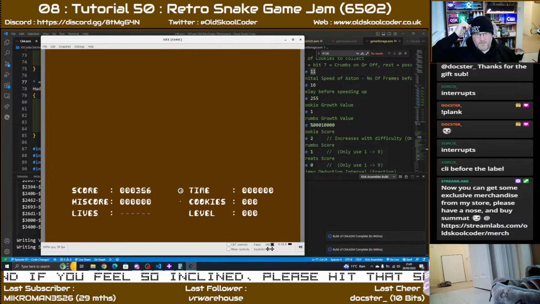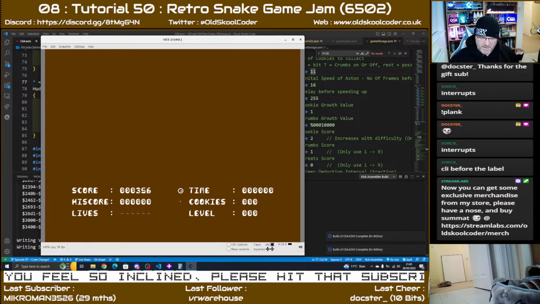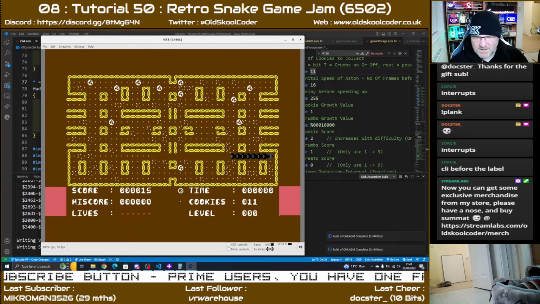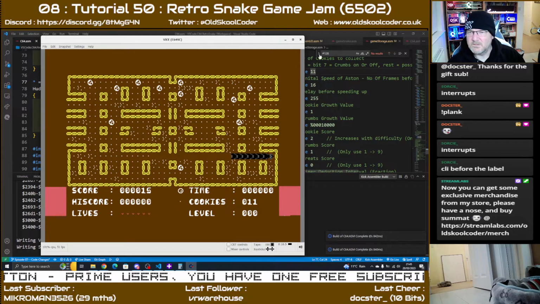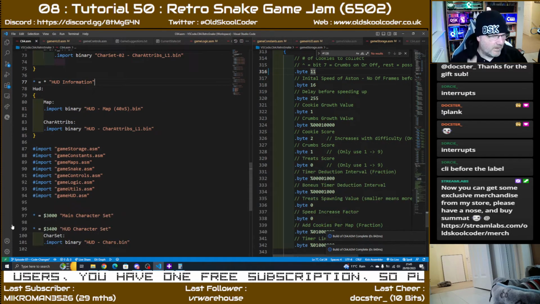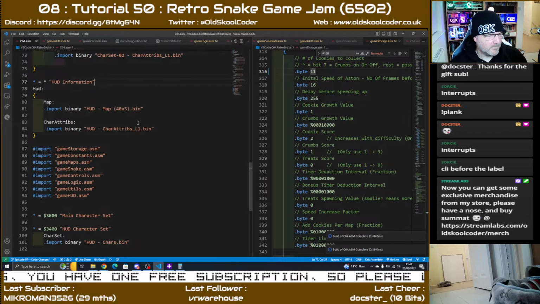There we go. So now if I press a key, we should get the next map up. There we go. Right, that's sorted that out. So there's definitely 11 there. Right, so we need to now do the levels. We need to now get the level on there. Now we've figured it all out. CLI before the label. Yes, yes.